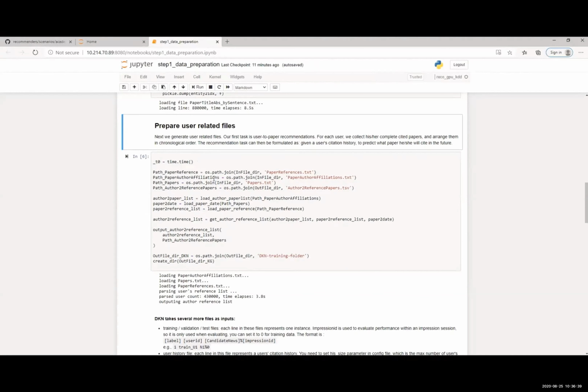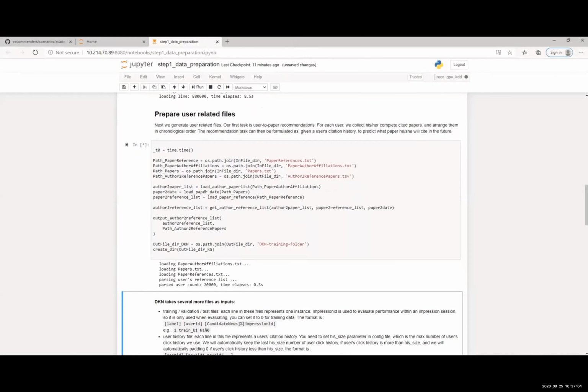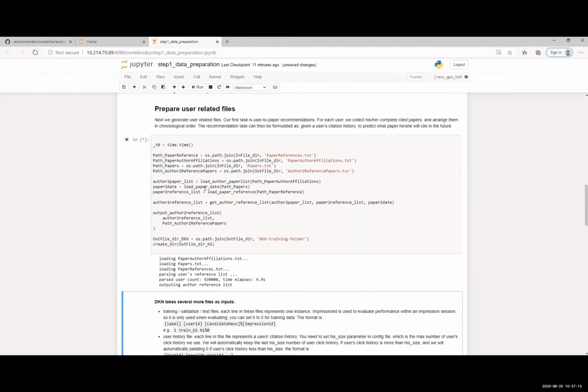So we need to construct a training data set. The ground truth is from users' citation history. First we load the author's paper list, which means that we collect all the papers the user has published, and from the papers' references we can get all the papers which this user has cited. Then we sort all the user's cited papers by time, and we reserve the last cited paper as the test set, the second-to-last cited paper for the validation set, and the rest of the author's cited papers for the training data set.